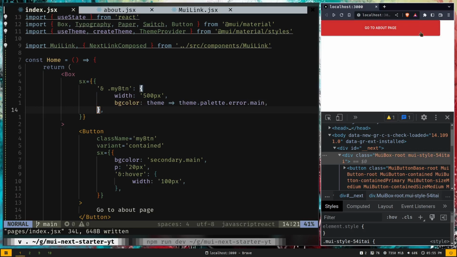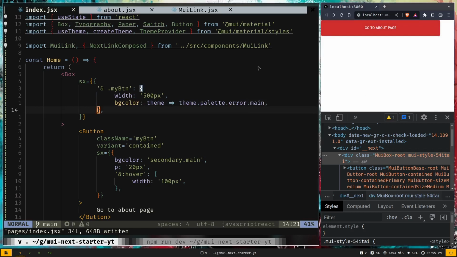And you can see the color has been changed. Now it is using the error main color. So basically this is how you can use the SX prop to change the styles of the components. Now let me show you the styled function.